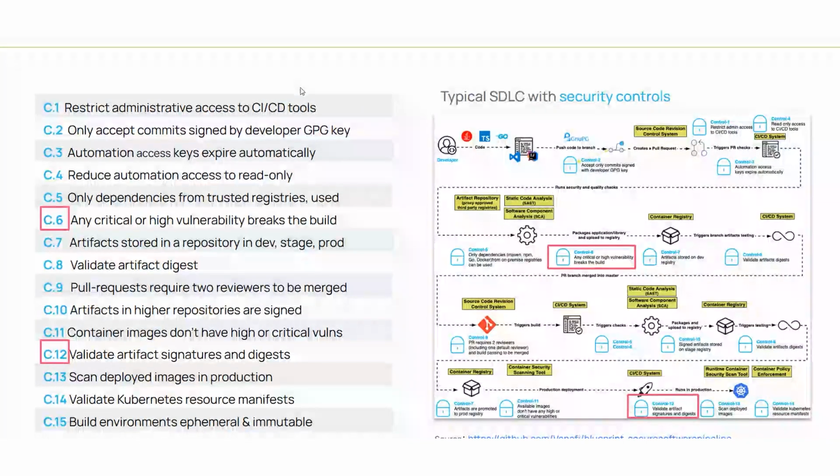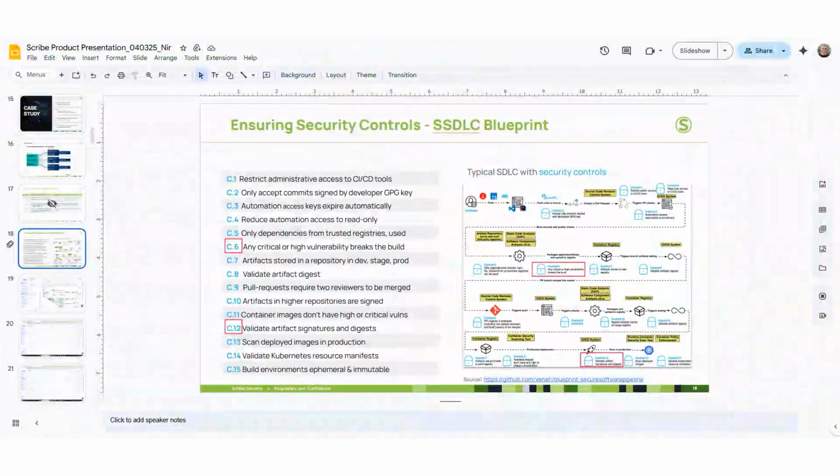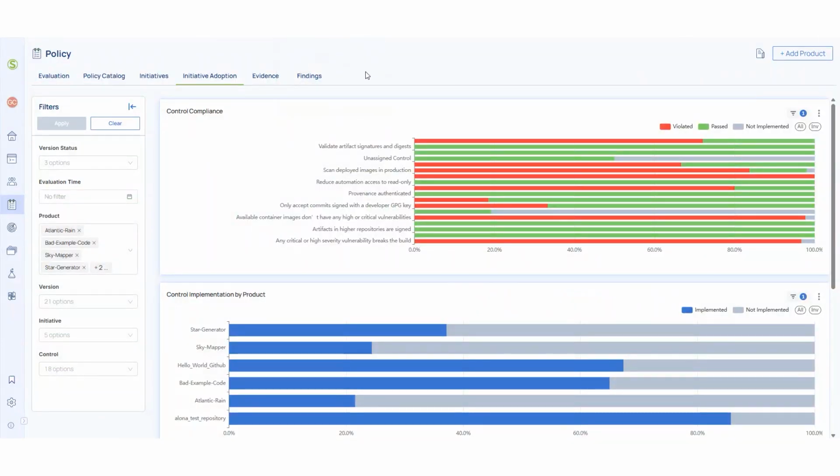These security controls can be implemented as code using the Scribe policy engine, and we can verify and measure the adoption of this framework. So inside ScribeHub, we have the initiative adoption dashboard, which looks like that. And here you can see the same 15 security controls from the SSDLC blueprint and their adoption across the organization for each individual control.